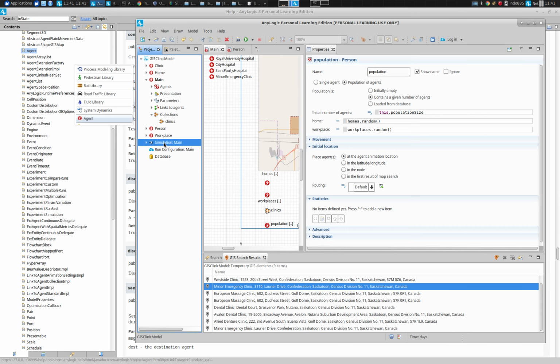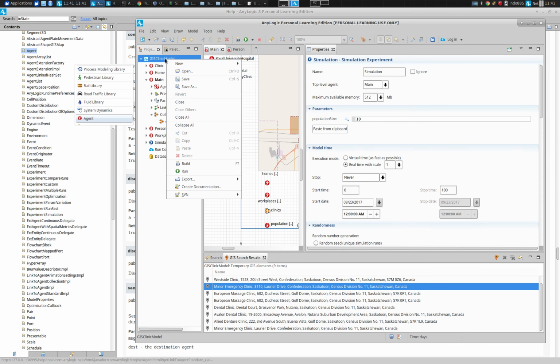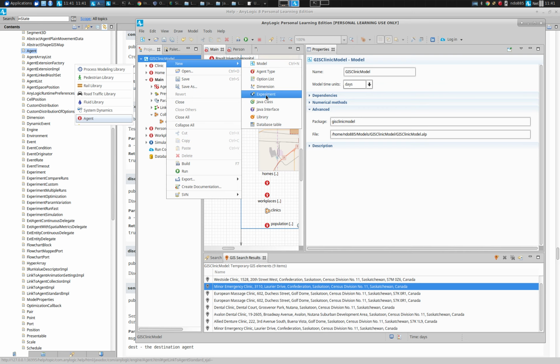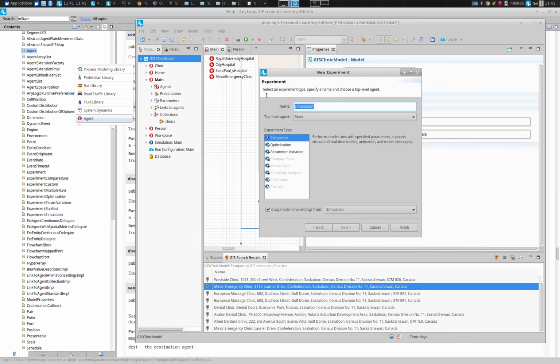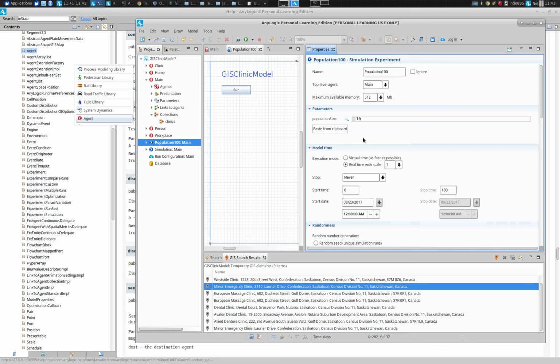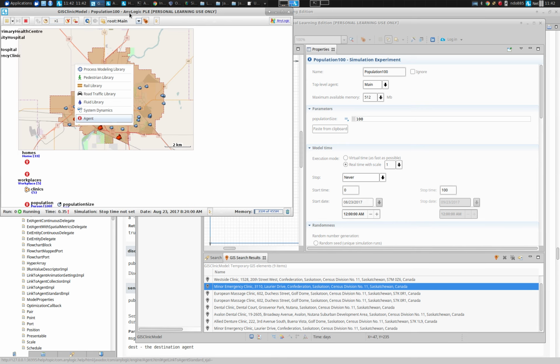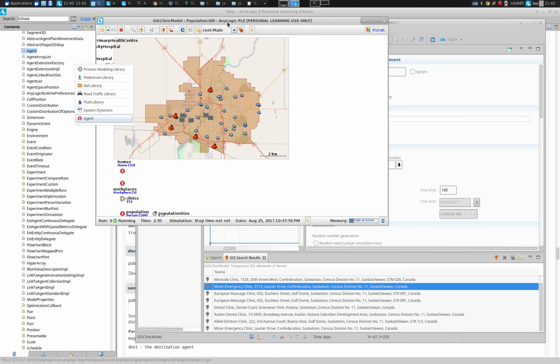So we have this simulation with 10. Let's go create a new simulation, a new experiment. This will be called population 100, and not surprisingly, it will be distinguished by having a population of 100. Okay, let's go run that. Population 100. Are we okay with that? Let's go run it. The time ticks. There we go. So now we have people.